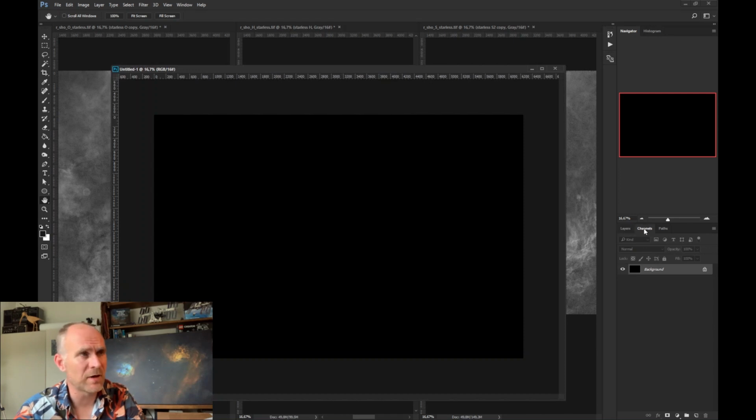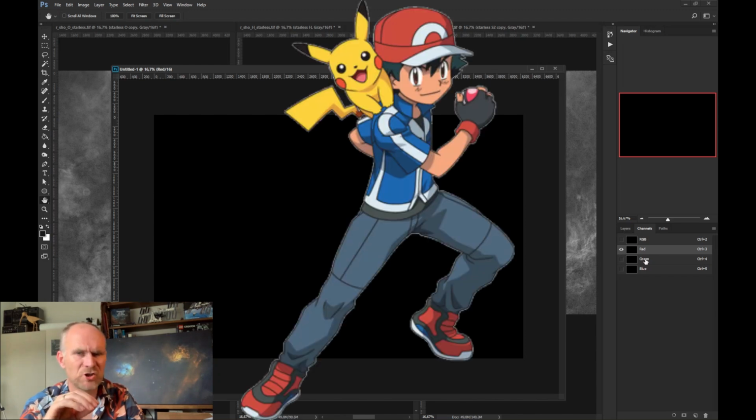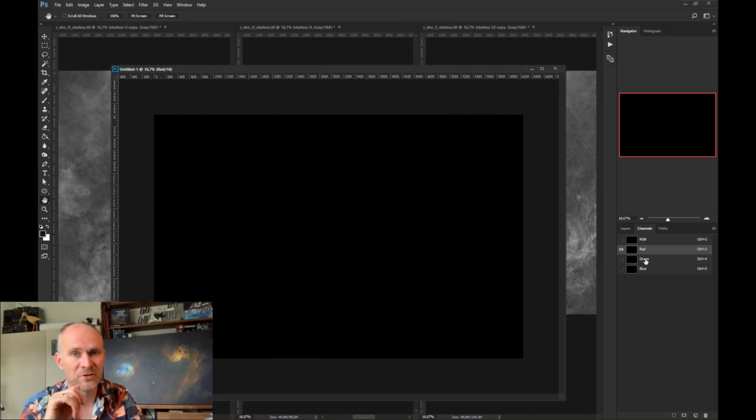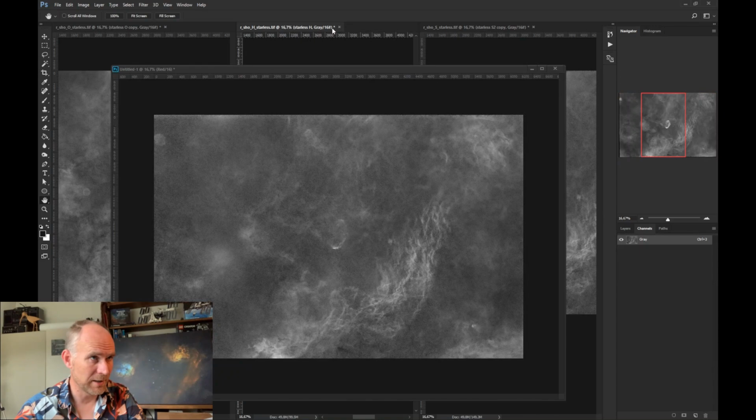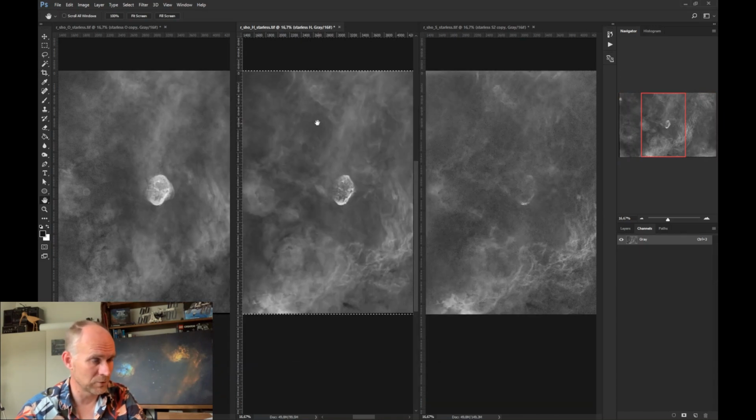If I go into this Channels tab over here, I can individually click the red, green or blue channel. So remember, this was the S2 data. We will get to an SHO image, the Hubble palette. So S is the red channel. So I will select the red channel and just simply do Ctrl-V for pasting it. So there we have the S data.